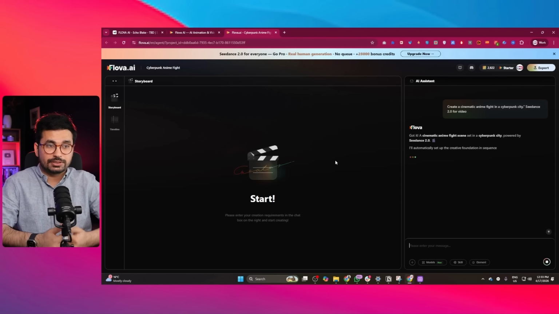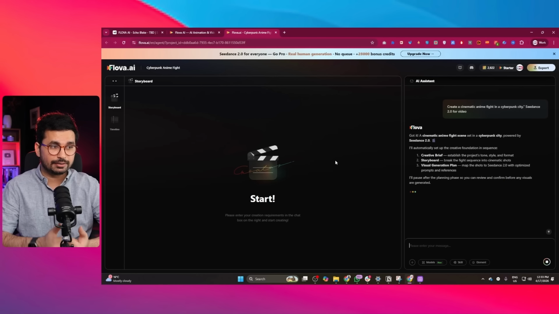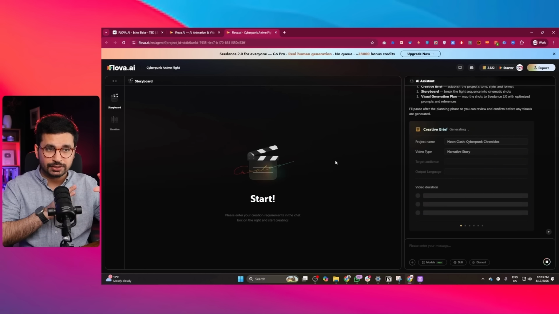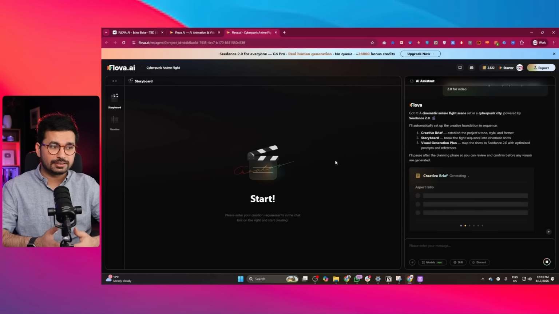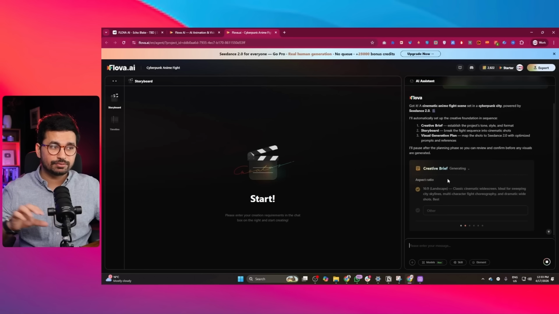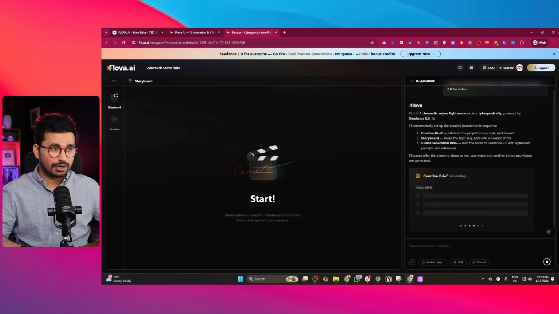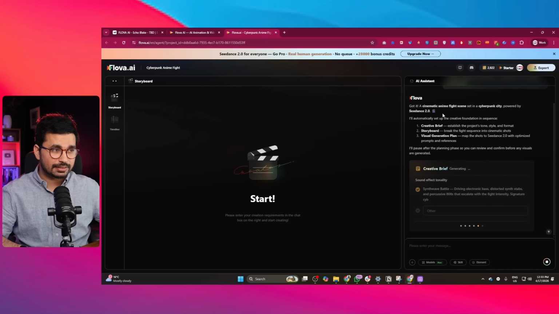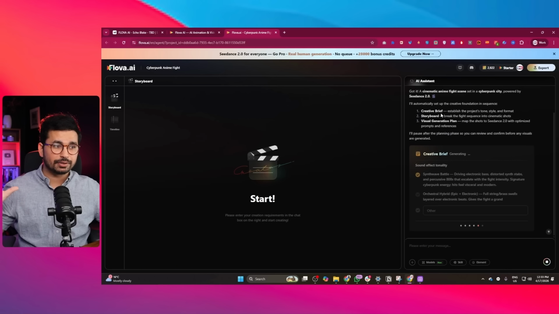It is not something where you just give an input to generate a video and then Flova will quickly generate a video for you. What it does is, before blindly generating video for you, it basically starts with creating a brief. So you can see right now it is creating a creative brief for this video, for this idea. Our idea is simple, to create an anime fight scene in a cyberpunk city. That's our simple idea.